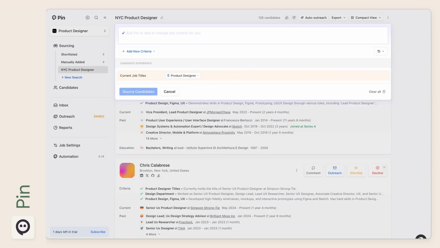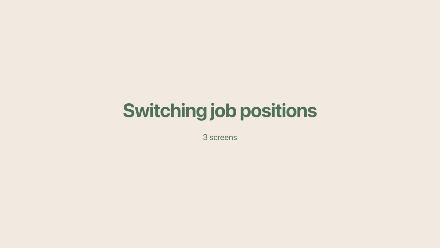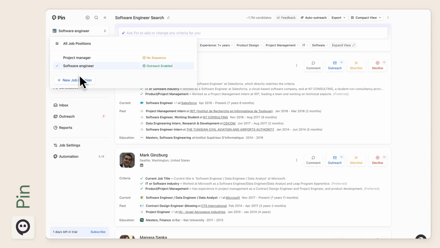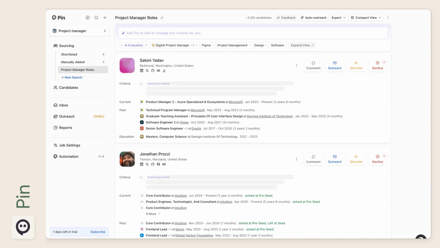Now refine your search or evaluate candidates. After this, let's walk through switching job positions. Switch roles to find candidates. Next, explore the software engineer list. Then, view project manager candidates while the system analyzes resumes.